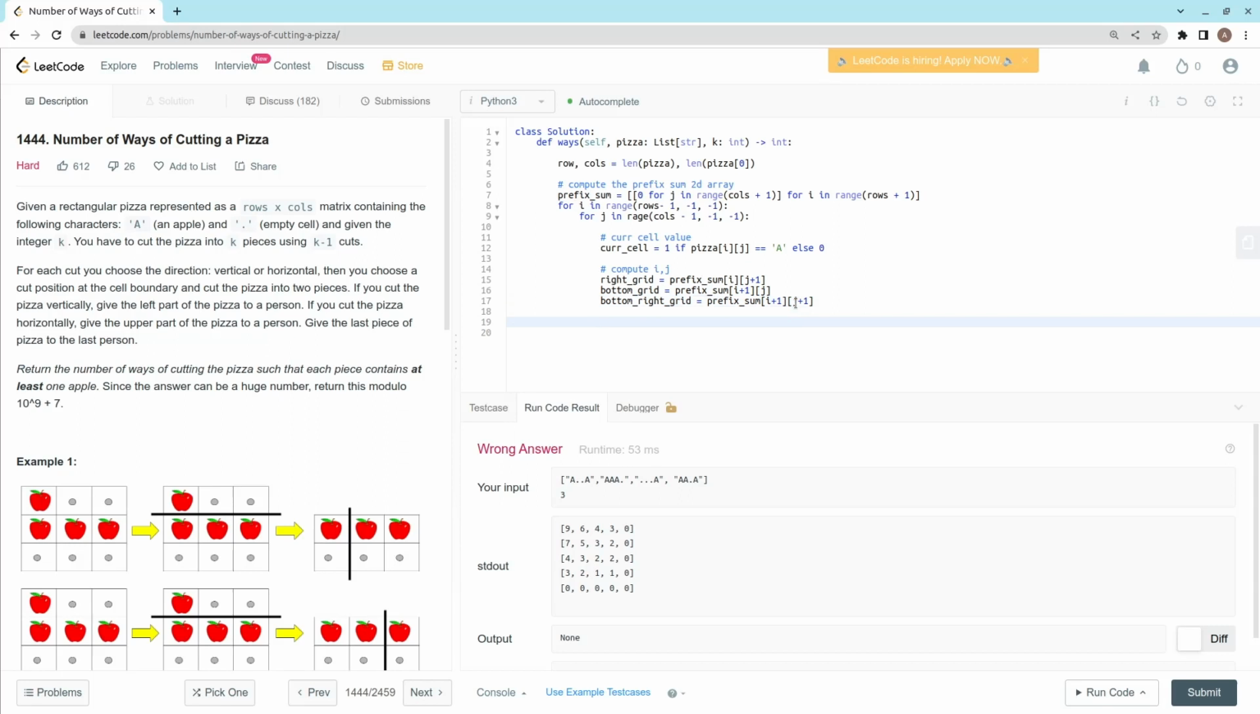Right, so the value at I is basically going to be the right grid plus the bottom grid minus the bottom right grid plus the current cell value.